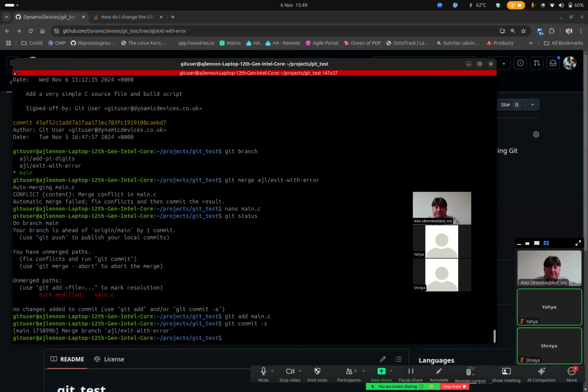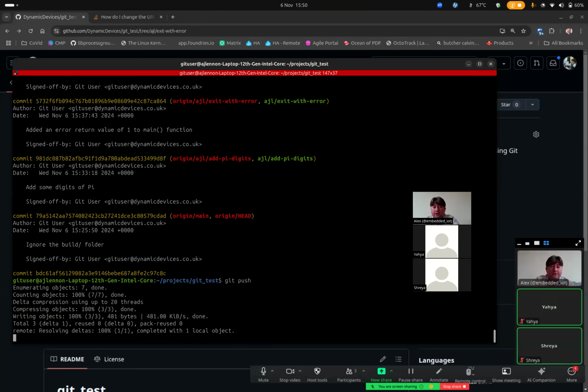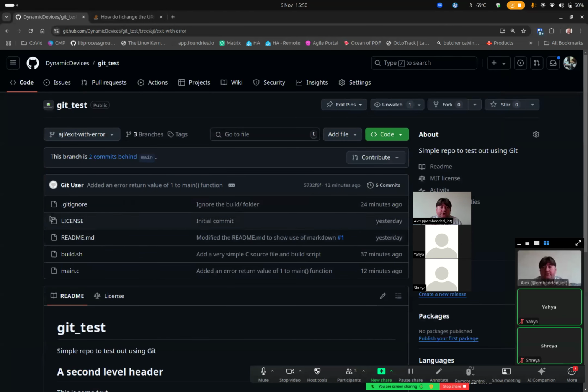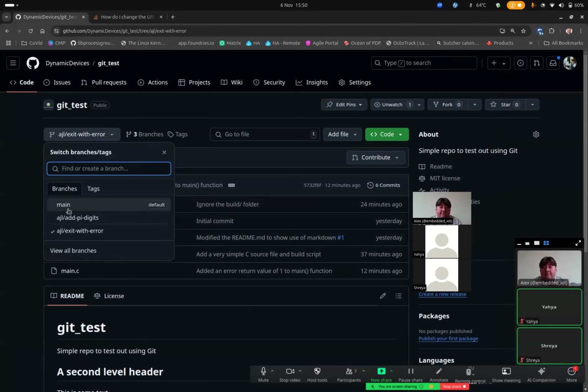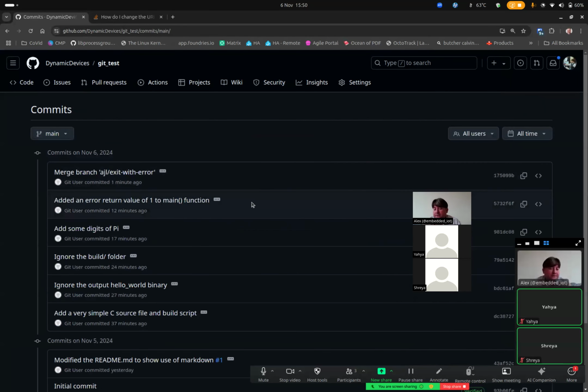So save that. That's now gone. You see that merge has gone in. We're on the main branch. We've merged both of these things in. We're now going to push that branch up. And if I go back to my Git test repository, go back onto the main branch, I've now got all of those commits and I've merged in the feature branches.